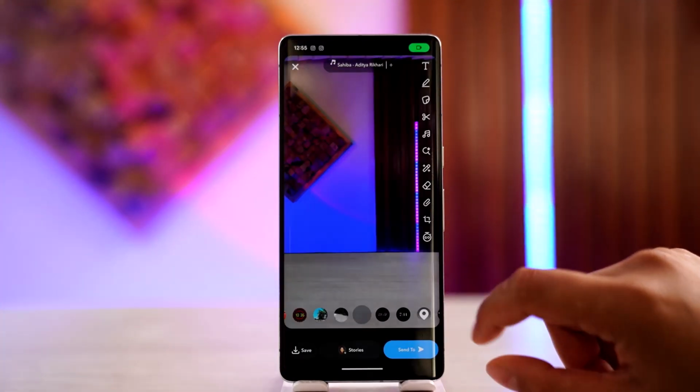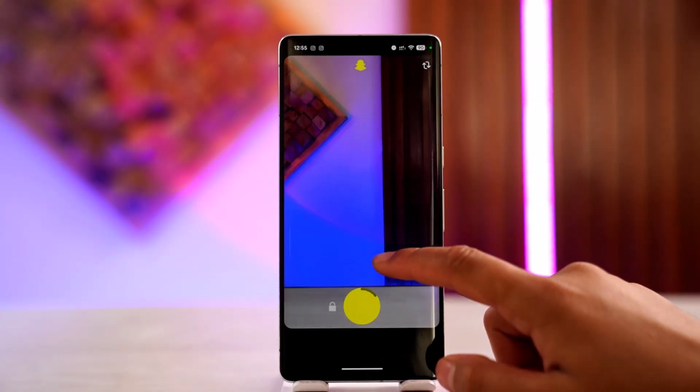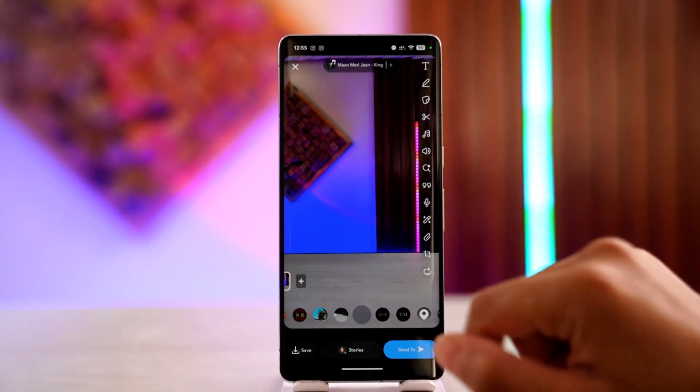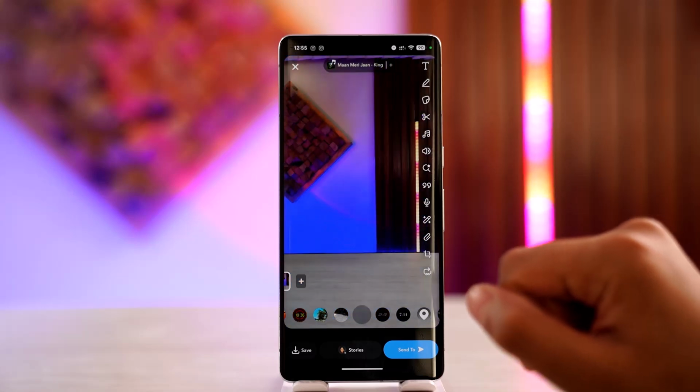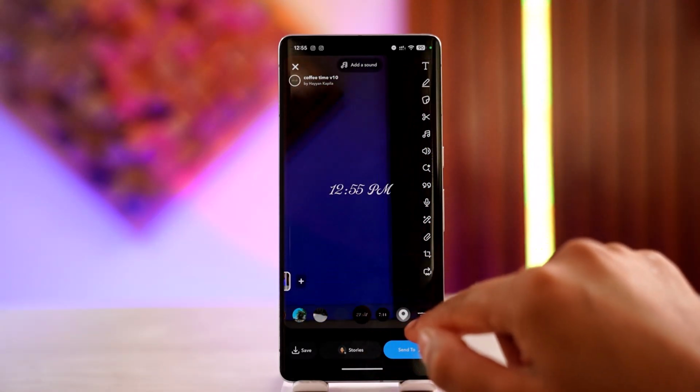So open up your Snapchat application, then take a snap. Let's say I'm going to go with this video. All right, so this is the one. Now what you could do is, after recording a video, you could swipe left just like this. There you have a lot of effects.